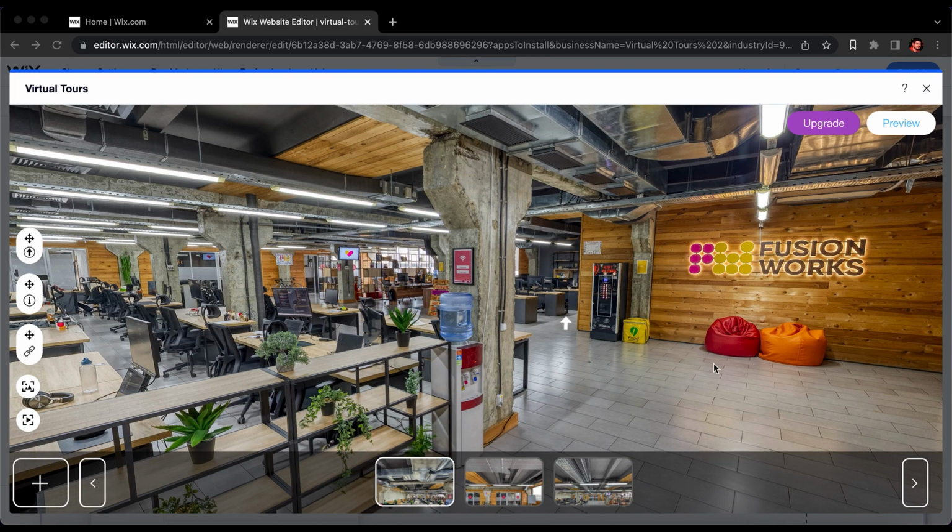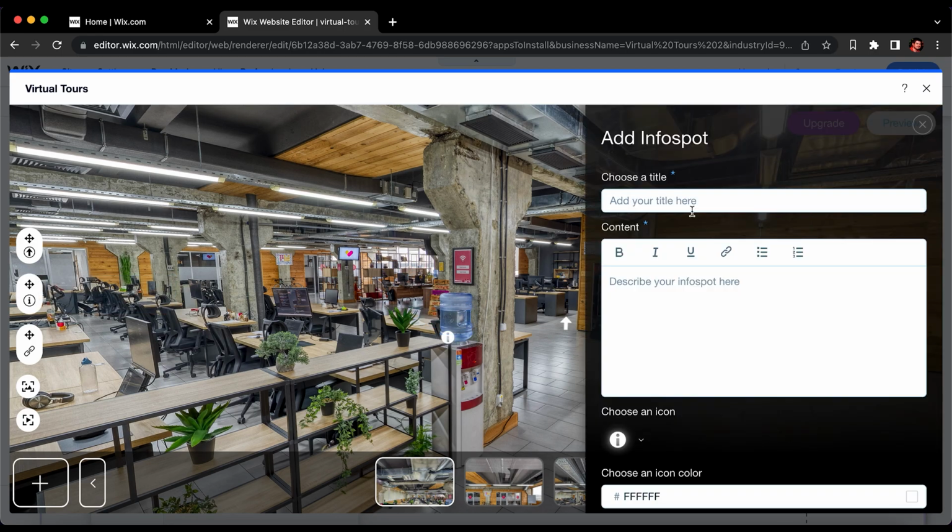All right, and after we have the hotspot done, let's see how other types of tools work. So here on the left, we have the info spot, which we can drag anywhere as well. Let's drag one here. And that's the water tag. So let's call it water. Water. Oops.